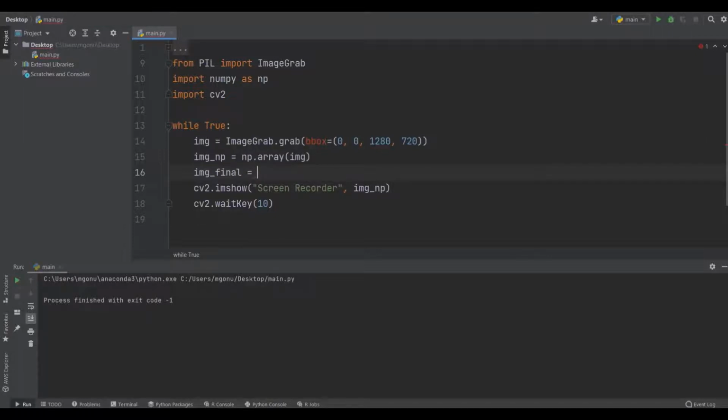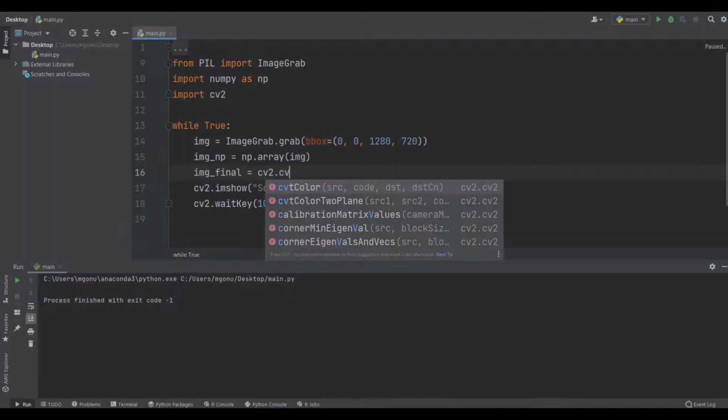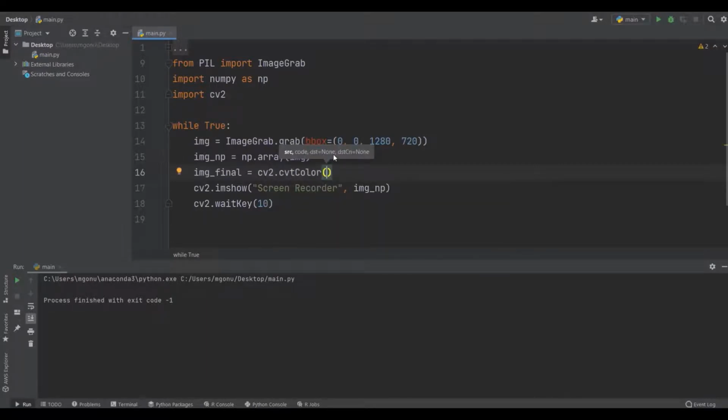It is equal to, here you need to convert the color with cv2 dot cvtColor, and that will fix the error. The first parameter is the source, and we want to convert image np. So our source is image np, and what would be the conversion destination?